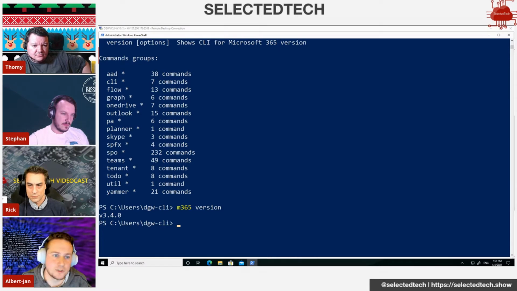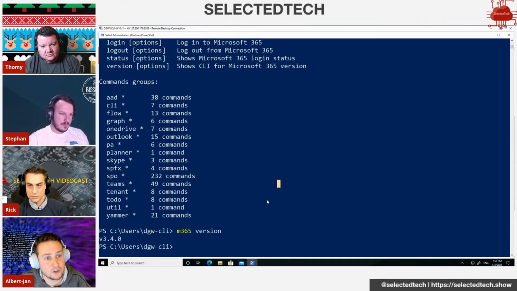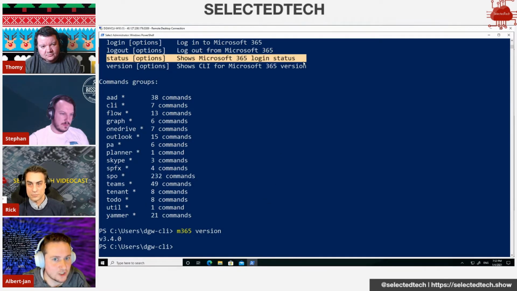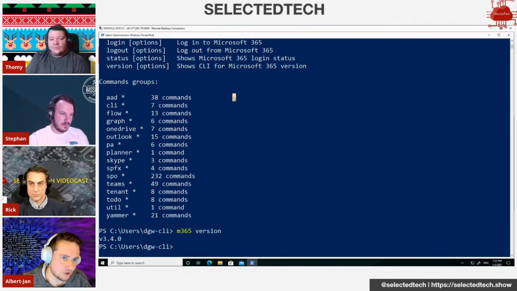I could play around with certain commands, and I could say, maybe I want to see all the applications that are in my tenant, or maybe I want to do things with Azure Active Directory or with SPFx. Now, the only thing is that once it is installed, you're not logged in yet. So what I could do is check the status, and I can see whether I'm logged in or not. But because I just installed it, it makes sense. I still have to use the login option.